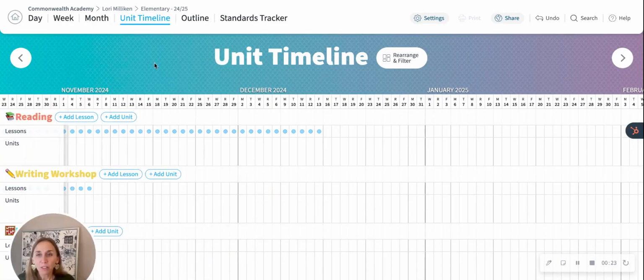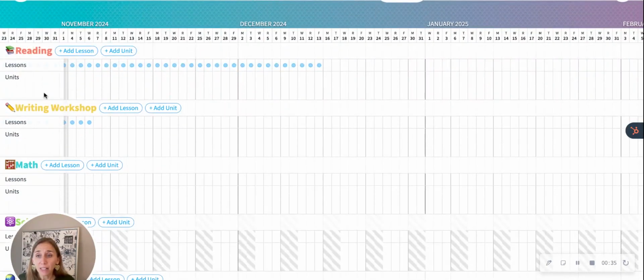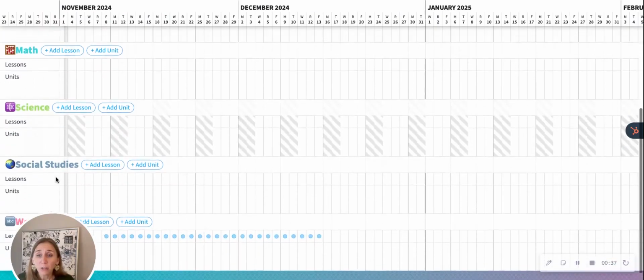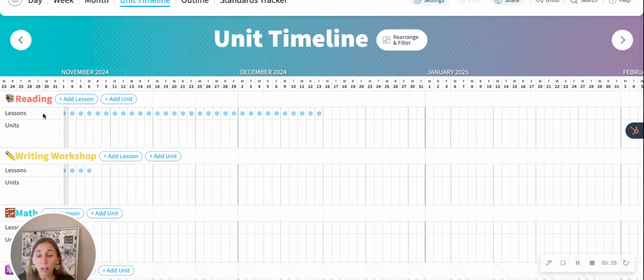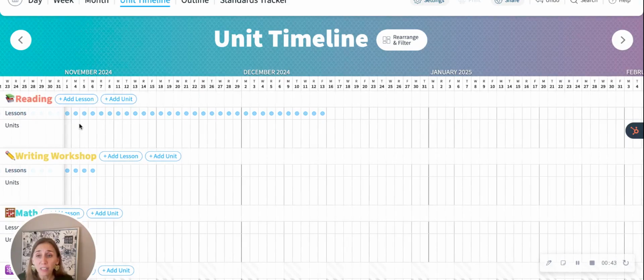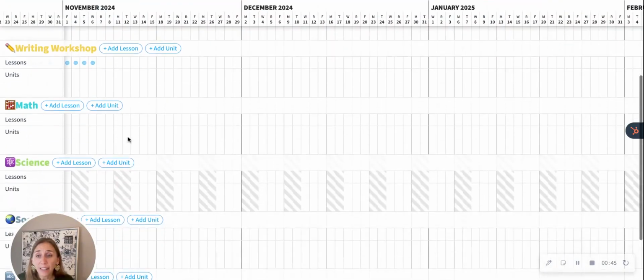Okay, what you're looking at right now is I'm in one of my plan books underneath the unit timeline. Teachers, these are all just different views for all of the information teachers put in. But underneath the unit timeline, you're going to see my classes on the left, and you're going to see these blue dots. These blue dots are all of the lessons. So as you can see, I have a bunch of lessons in reading, a bunch in writing, I have 0 in math. And this is a likely scenario.